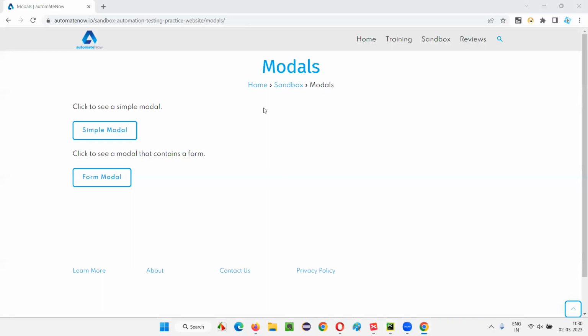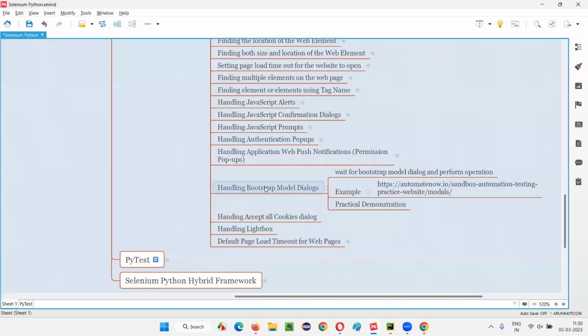So hope you understood how to handle the Bootstrap modal dialogs. It's similar to the general automation script, but the thing is that you have to wait for that Bootstrap modal dialog to be displayed on the page. If you try to perform operations on this Bootstrap modal dialog before it gets displayed, you will not get any results. It's better you wait for the Bootstrap modal dialog. That's a very important point, guys.